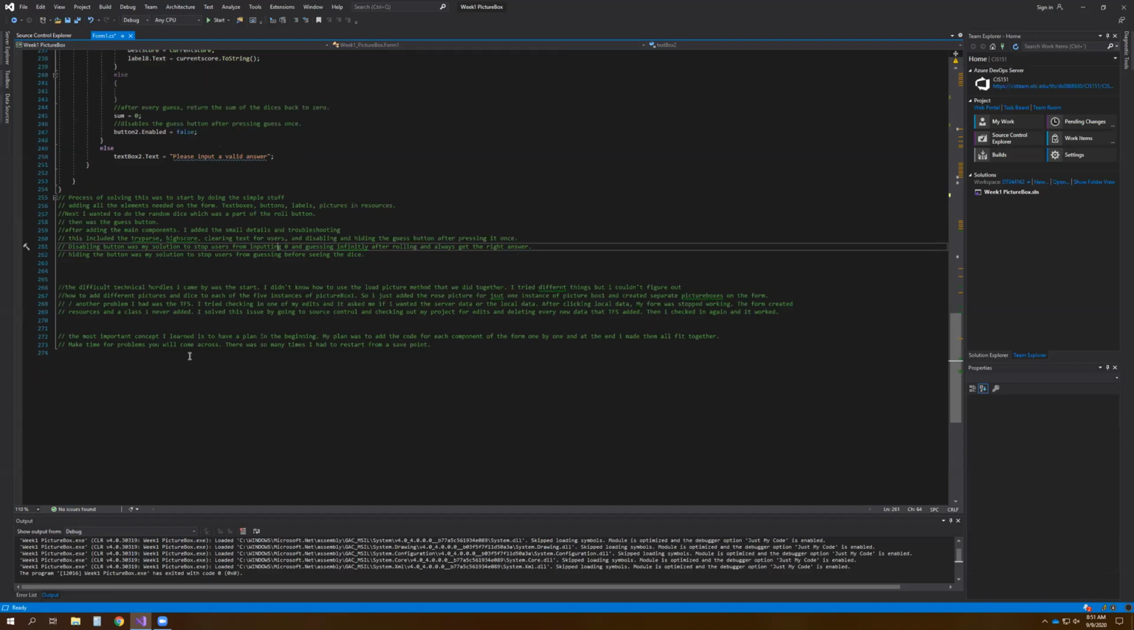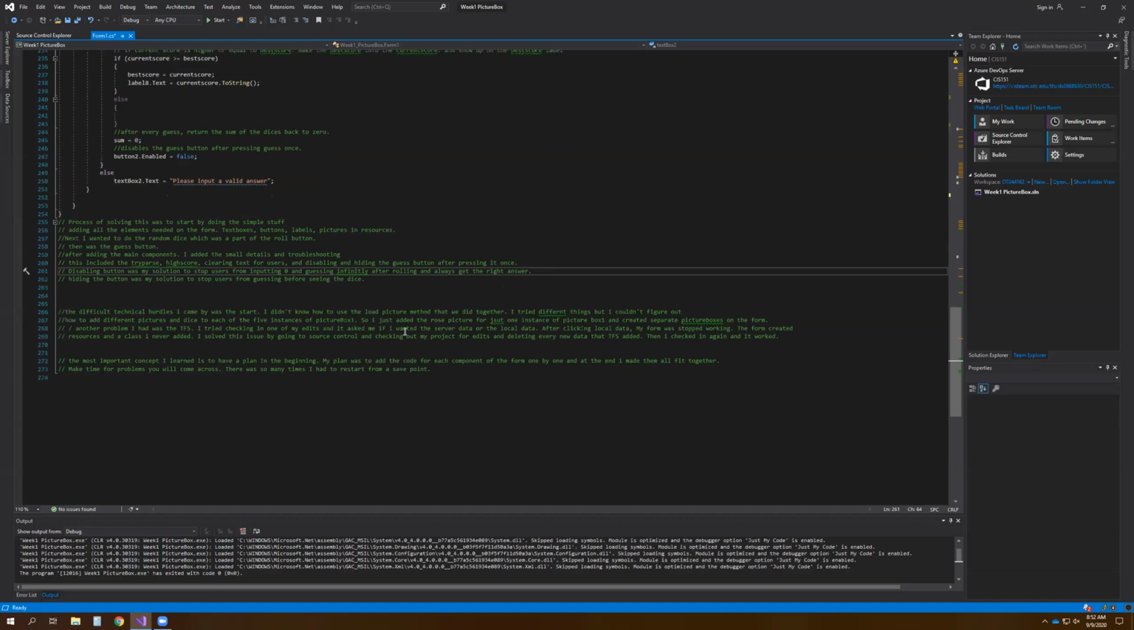The most important concept I learned is to have a plan at the beginning. My plan was to add the code for each component of the form one by one, and at the end I made them all fit together. Make time for the problems you will come across, because there are many times you have to restart from a save point.